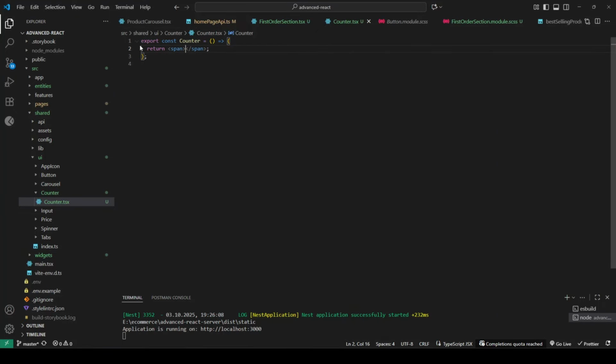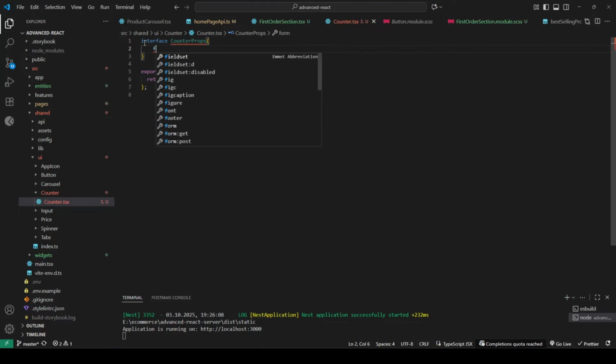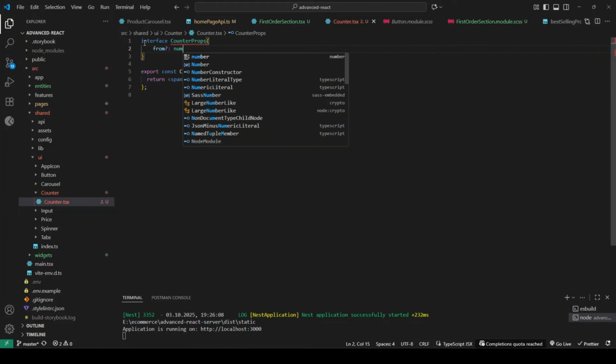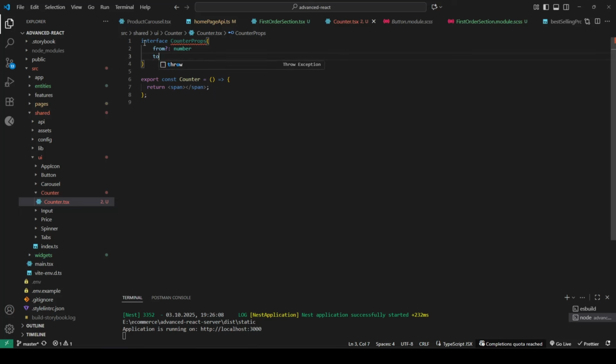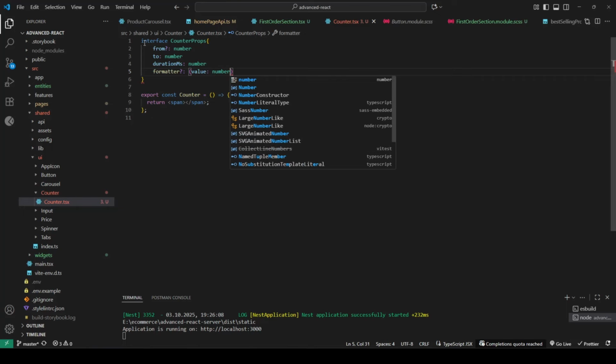Alright, let's build the counter component to animate those numbers. First, the props interface. We've got from, which defaults to 0, that's our starting number, to is required, that's our target number. Duration defaults to 2000 milliseconds, so 2 seconds for the animation. Formatter is optional. It's a function that lets us format the number however we want, like adding percent signs or making it compact. And once defaults to true. This controls whether the animation runs once or every time it enters the viewport.